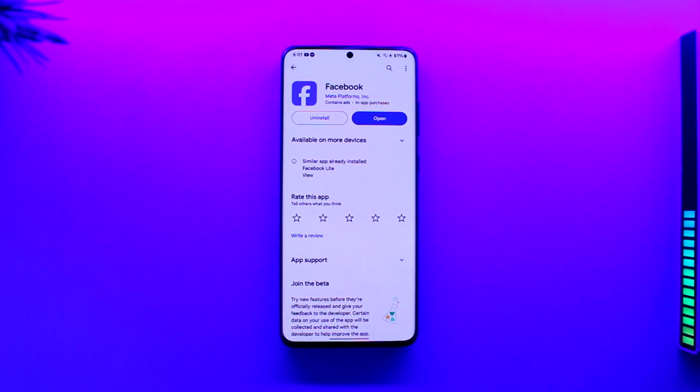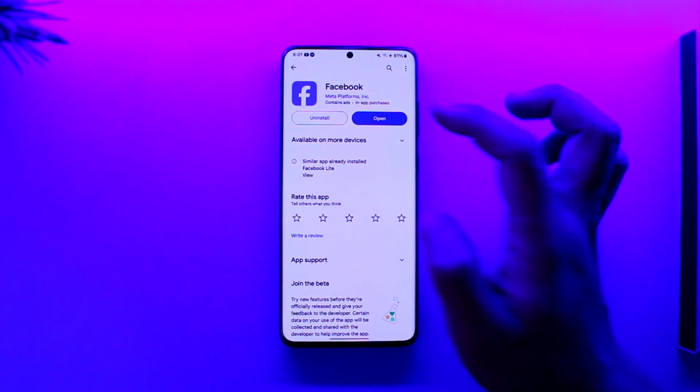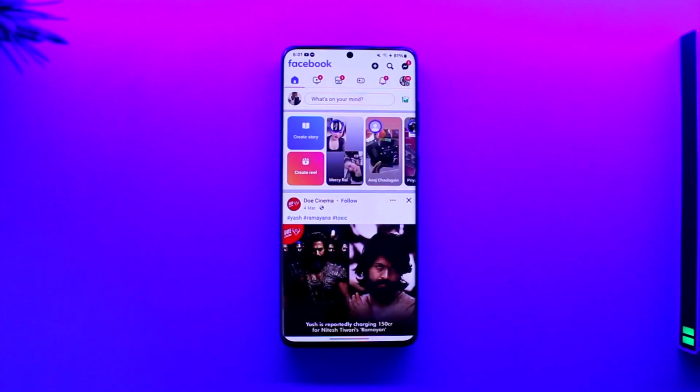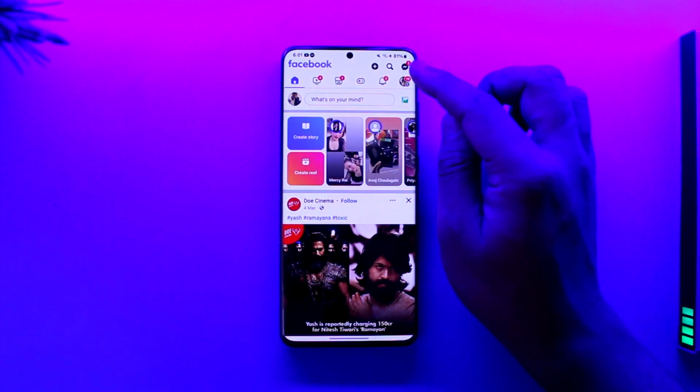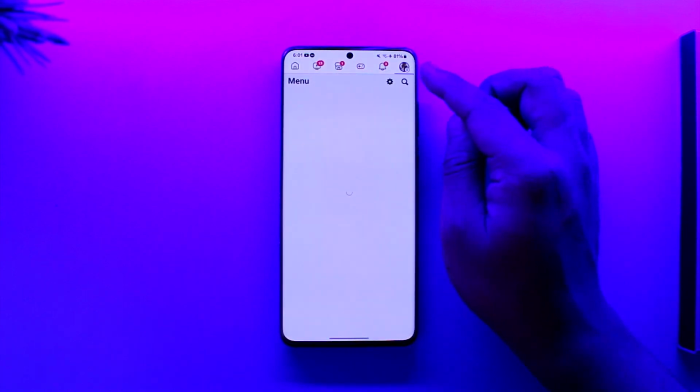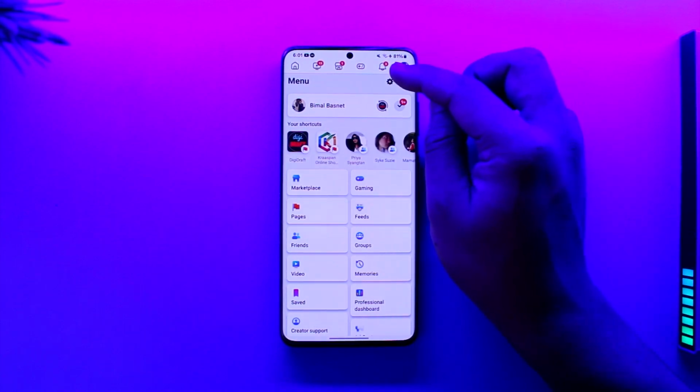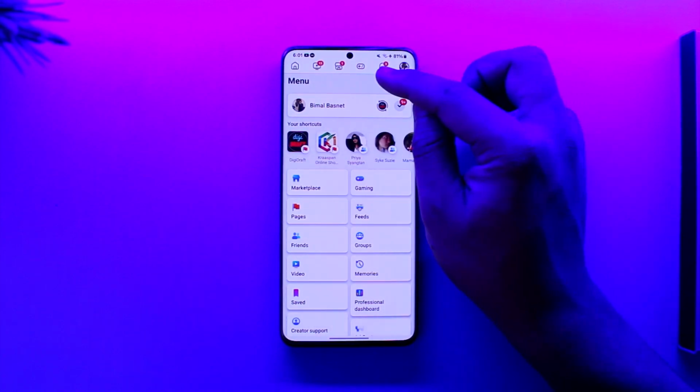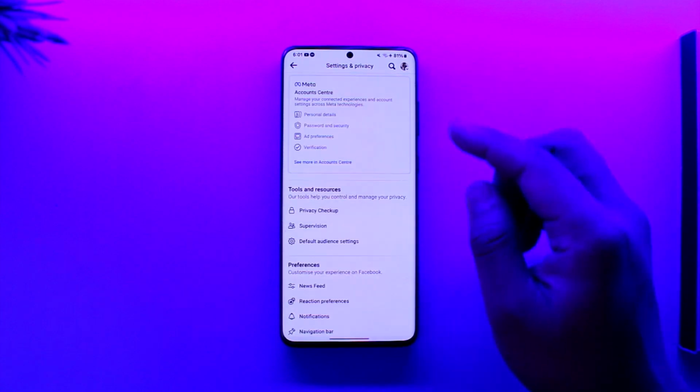In order to remove Facebook account from other devices, all you have to do is open up the Facebook application here. Once you launch the Facebook app, you're gonna see this type of interface. Then just tap on the three lines option from the top right hand side of the screen. And then over there you'll find a little gear icon, which is the menu icon, so you can just tap on the menu icon over there.